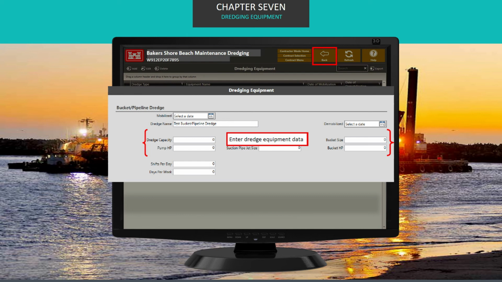You may have noticed there are 3 dredge types that can be added: a bucket pipeline dredge, a hopper dredge, and a sidecaster dredge. Go ahead and add whichever dredge or dredges your project will be using, just like we did with the bucket pipeline dredge. Remember to click the Back button once you're done adding all the required information.